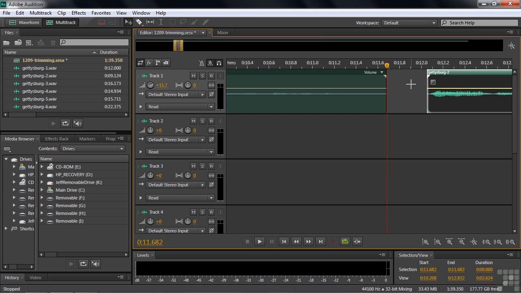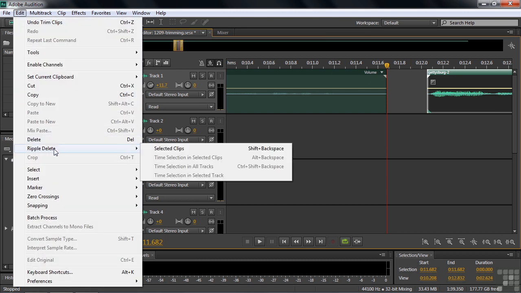And now I want to close that gap again. Now, if I go to the menu, Edit, there's a Ripple Delete here too. Except there is no gap option down here. It just talks about clips here. And since there's a selected clip here, it would delete that clip. And that would not be what we want to do.